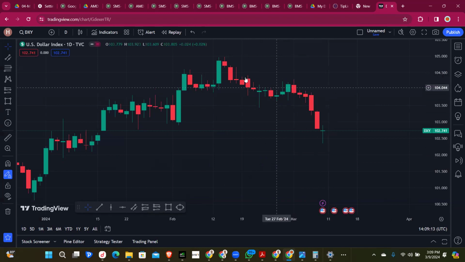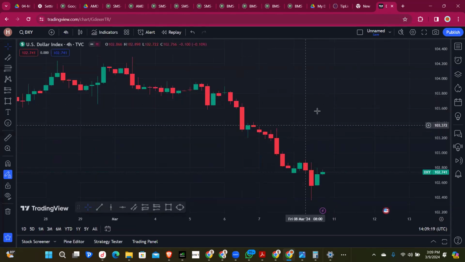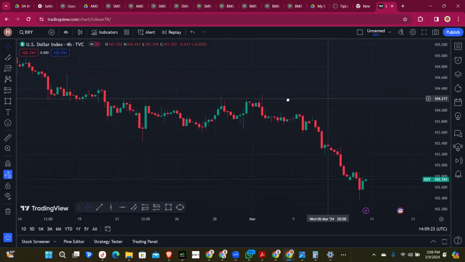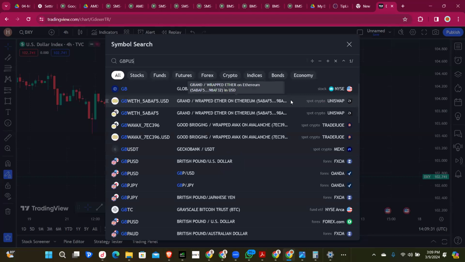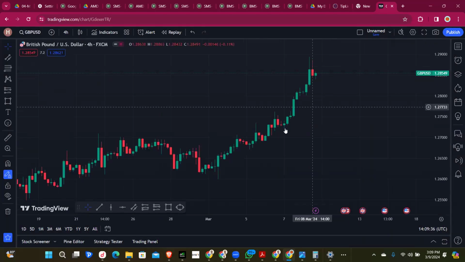As dollar index is coming down, this is on the daily time frame. If I change the time frame here to the 4 hours, you see that dollar index is going down. Then any currency that's paired to the US dollar with the US dollar as the quote, something like GBP/USD, I should be seeing going up on that time frame. You see that it's going up.